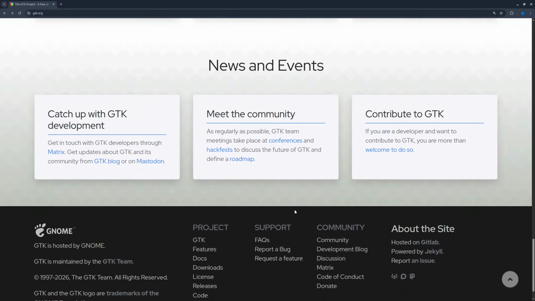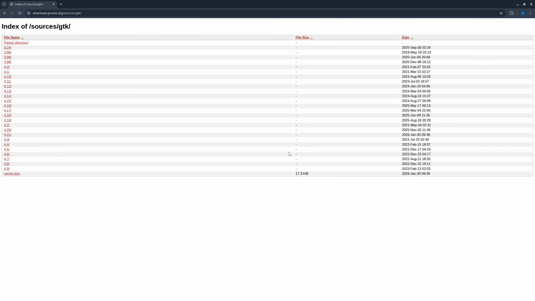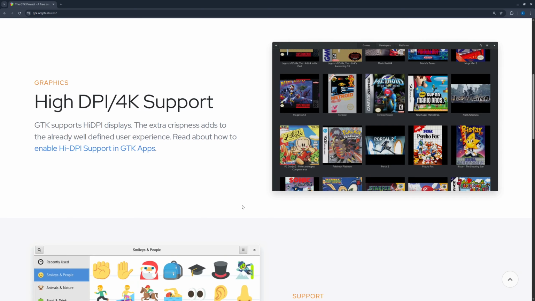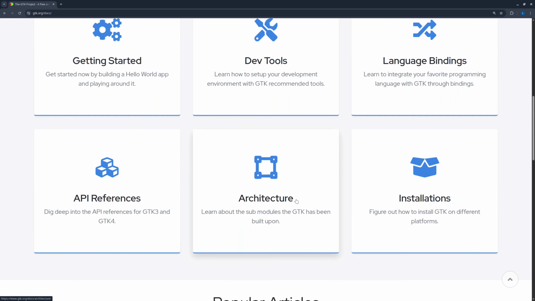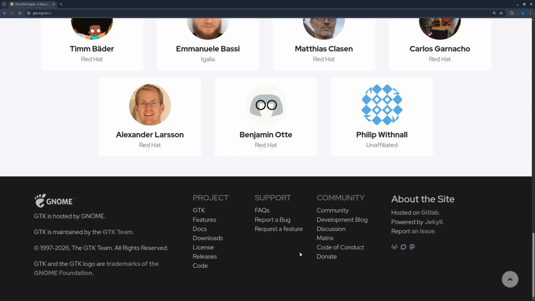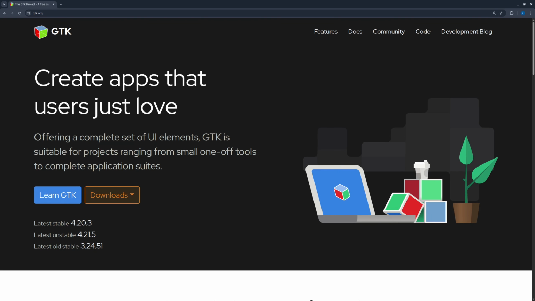Version 4 was released in 2021, although version 3 is still widely used. The latest release has just come out, which is 4.21. It also includes features such as 4K support, Unicode support and native SVG, hardware-accelerated rendering, and gesture support.